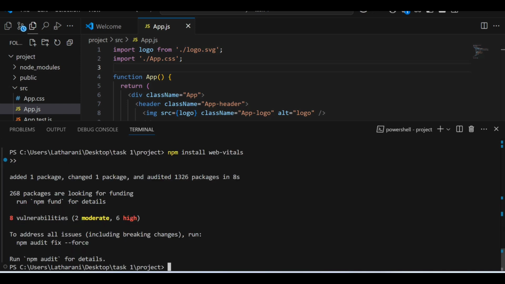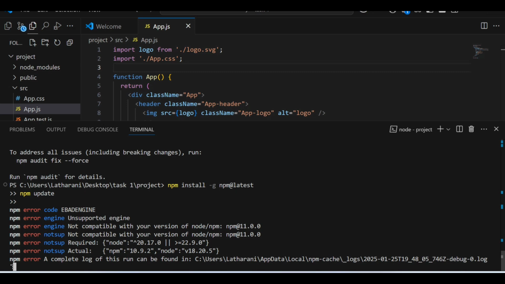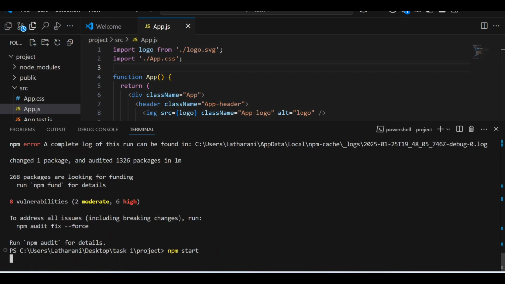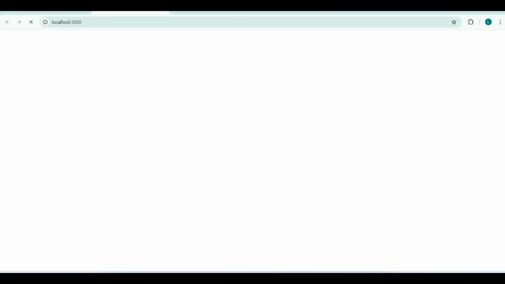Next, I need to update npm. This is the command. This is the React app. This is all about how to set up the React environment.